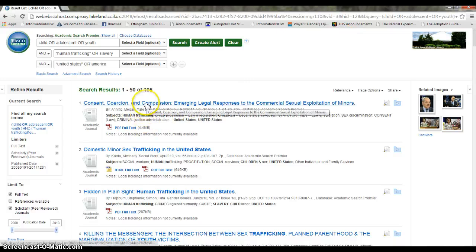If I click right on, let's say I find number 1, the topic is Consent, Coercion, and Compassion, Emerging Legal Responses to the Commercial Sexual Exploitation of Minors. Boy, that was a mouthful for me. It tells us the author's name. It tells us the name of the scholarly journal. It gives us the date of publication, the volume number, the issue number, the page numbers, and it tells us it's 70 pages long, and the database that it comes from is Academic Search Premier.